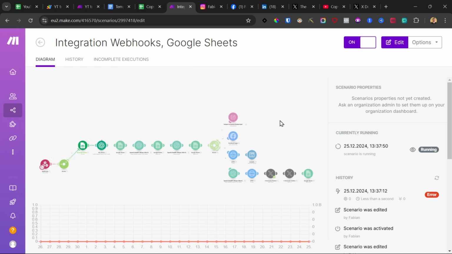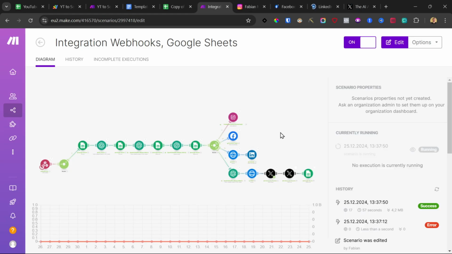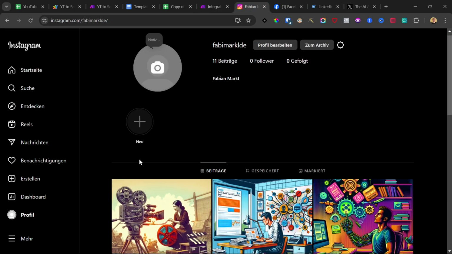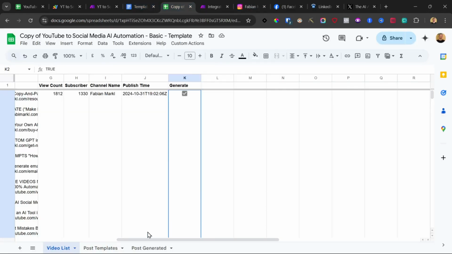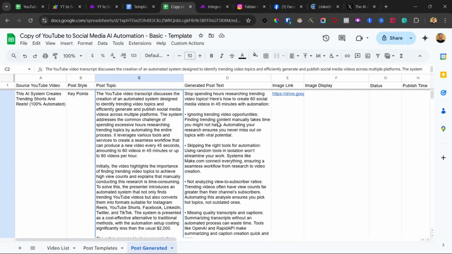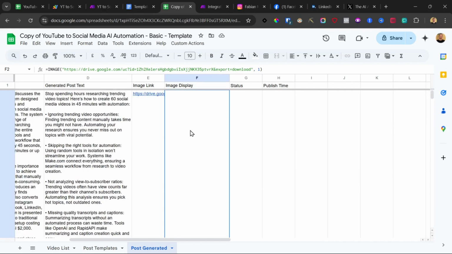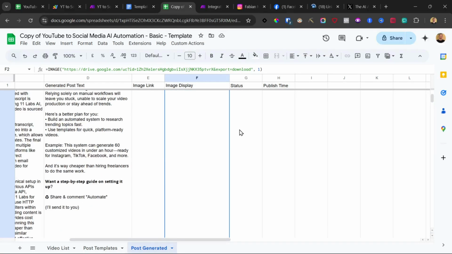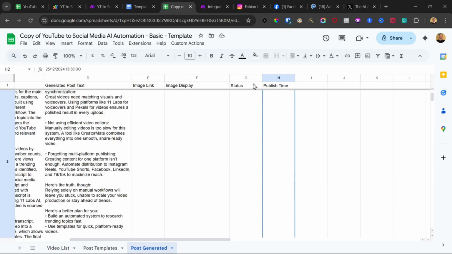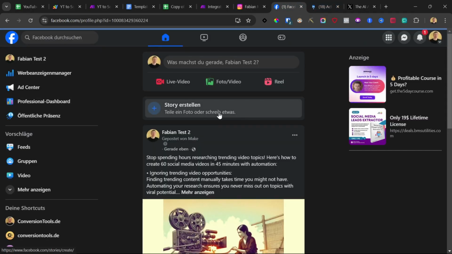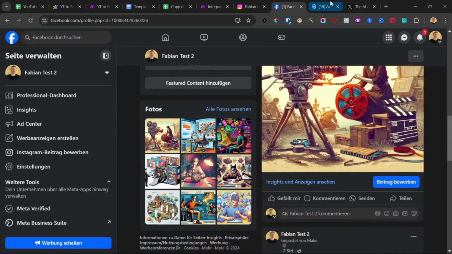Now I will fast forward this, and then we see if it worked. Now I can see everything is green here. It says success, so it looks great, and I see the post that was generated here in my sheet. If I scroll here to the right, it will now load the video. You see here, it says status published, and the published time. It was published to all my profiles, as you can see here.